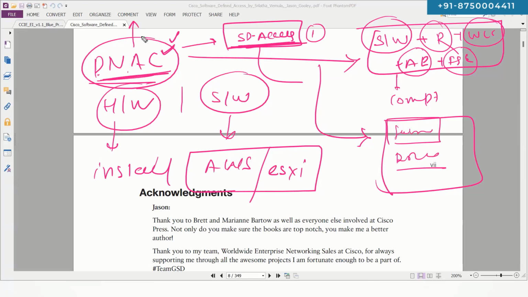DNS Center can also be integrated, for example, with some other third-party appliances. It can also be integrated with other Cisco appliances as well. So SDA is just a part of the DNS Center. We are not going to cover everything about the DNS Center. Our content will specifically focus on the SDA training, since it is Cisco SDA training.